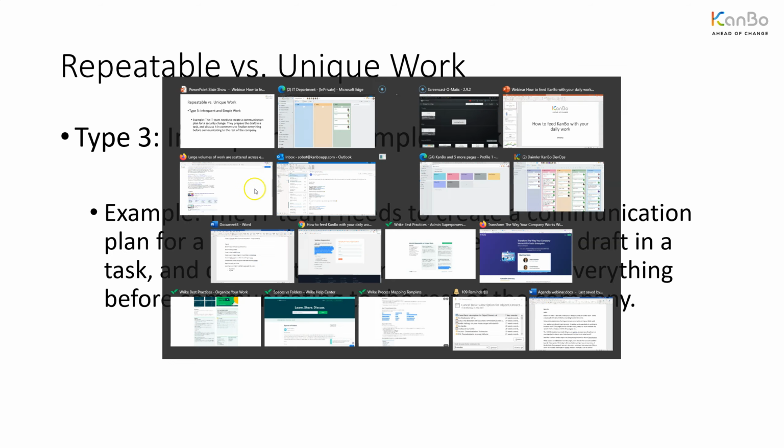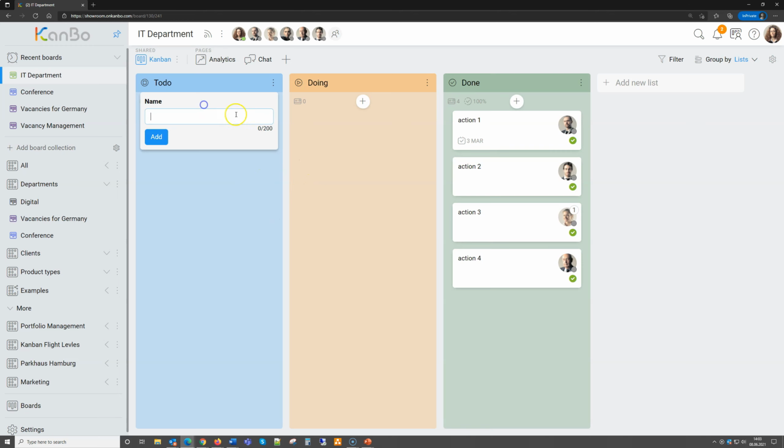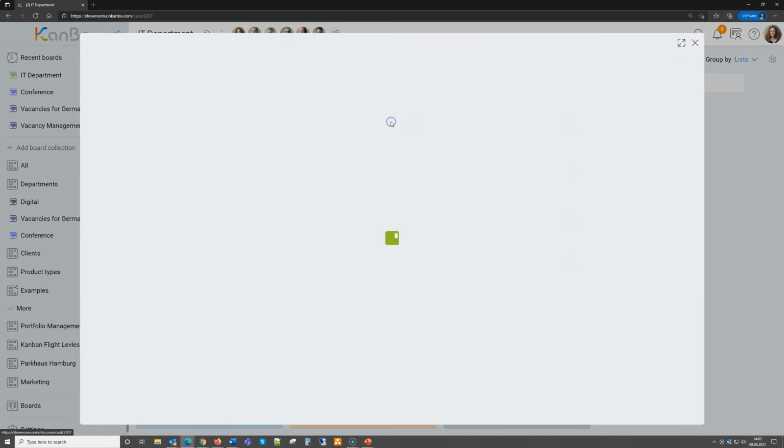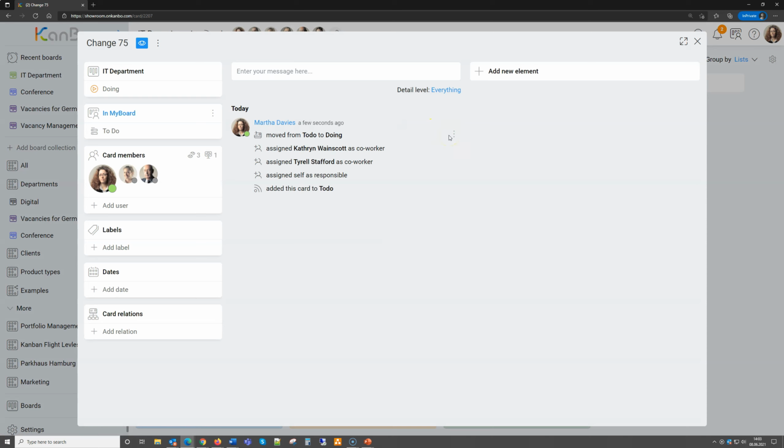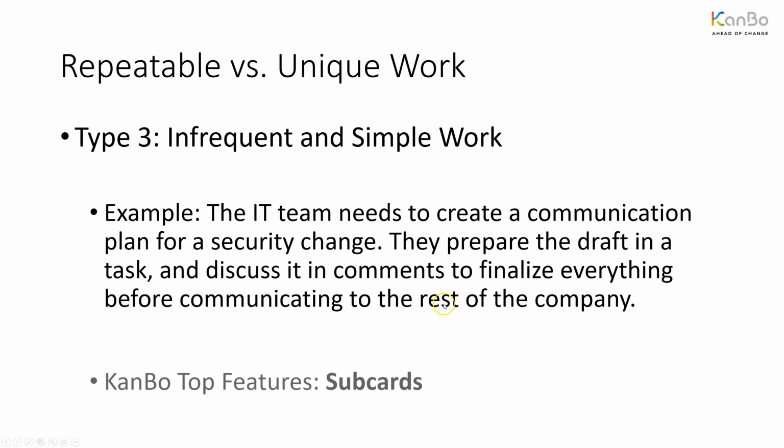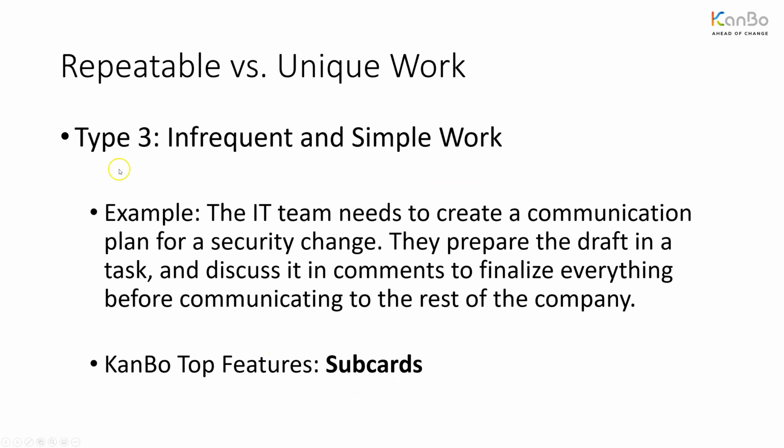So for that, I create a card, let's say Change 75. That is the big change that our department is working on. I'm working there with some colleagues on that card, and this is now in Doing. Then we find out, okay, listen, we also need to work on this communication plan. So what I do is create a subcard to deal with this. The KanBo feature used for that type of work is, for example, a subcard.